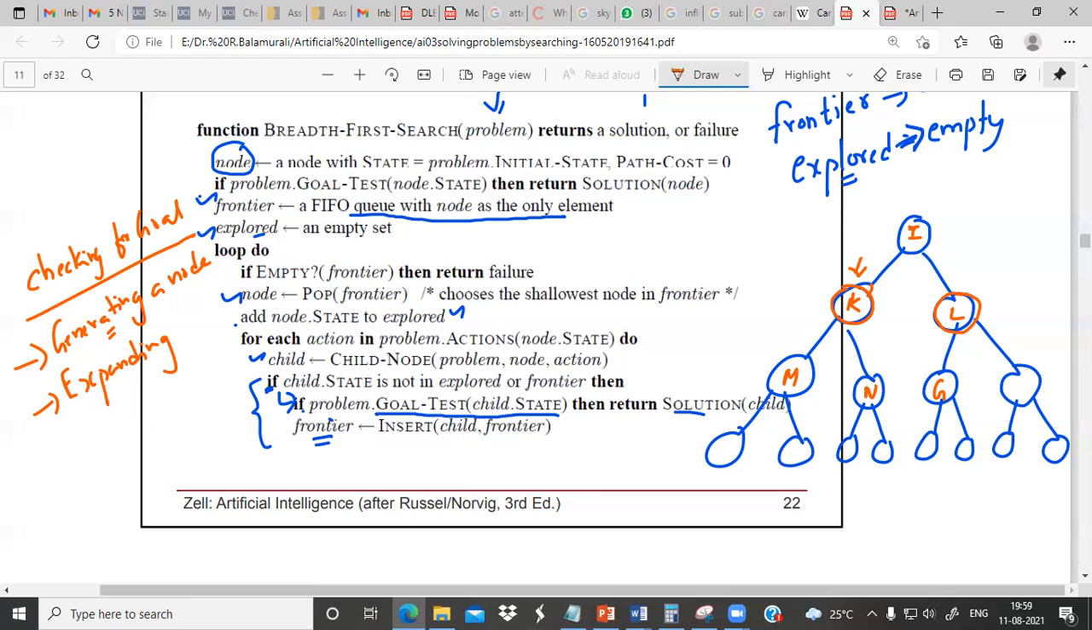Otherwise, check whether it is not in explored or in frontier. If it is not in explored and not in frontier, then add it to frontier, and so on and so forth. This type of proceeding is called checking for goal state while generating a node. Actually, this algorithm follows this approach. It checks for goal state while generating a node.